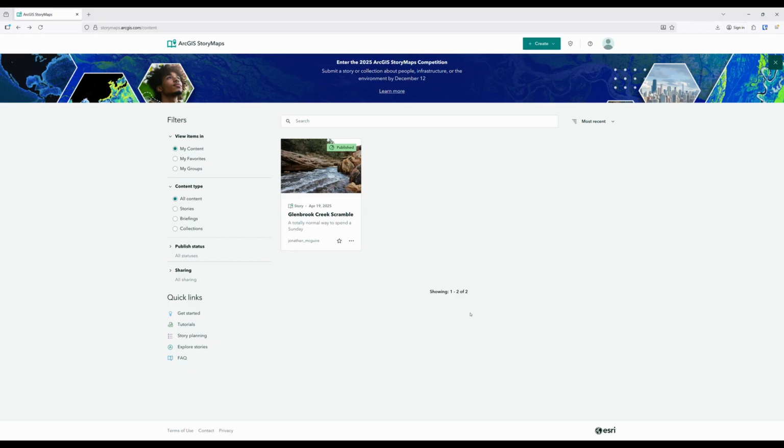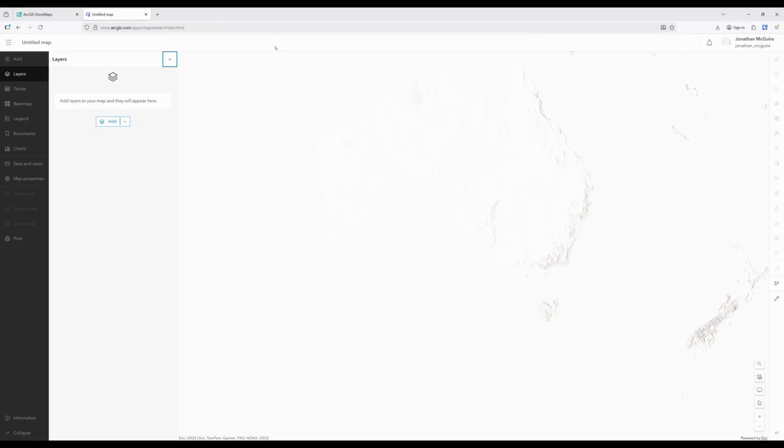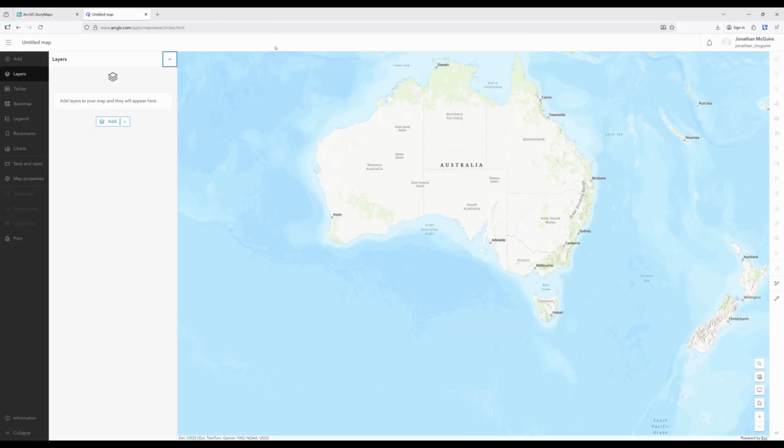Before we create the story map, we are first going to create a custom base map. To do that, from the story maps homepage, I'm going to go up to my profile and just click on ArcGIS content. From there, I'm clicking on map up the top, and that brings me to this section where I can create my custom map.